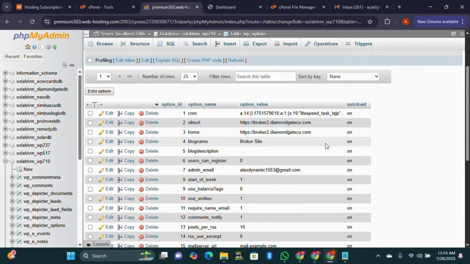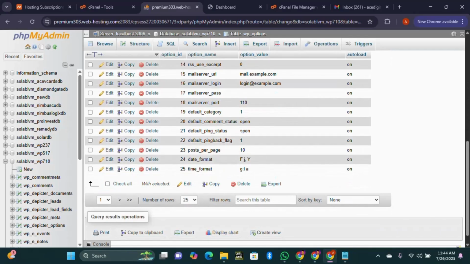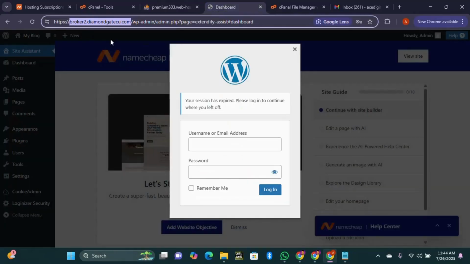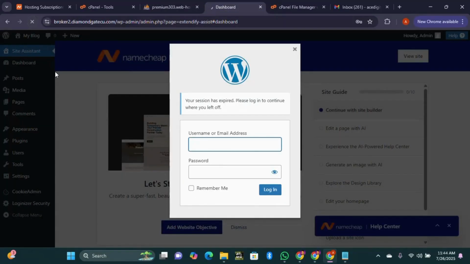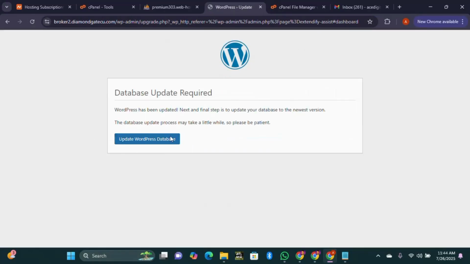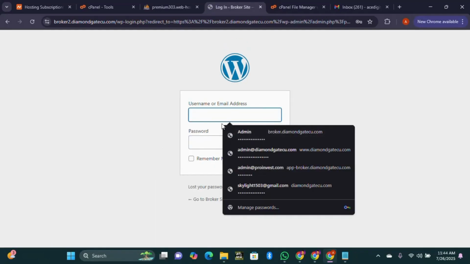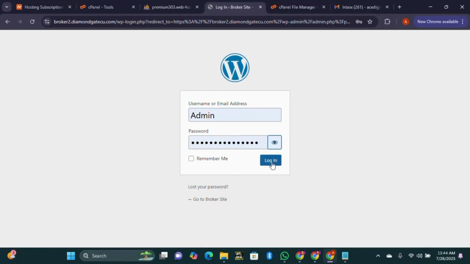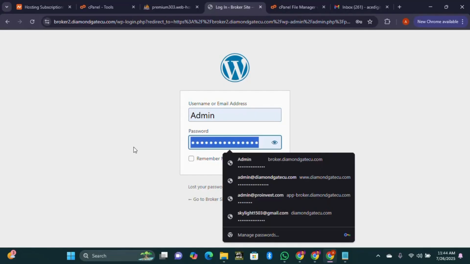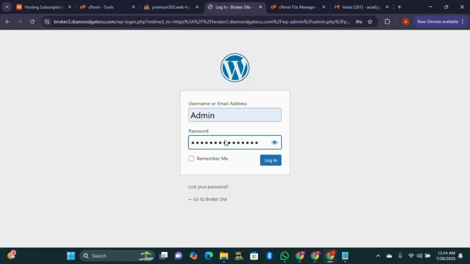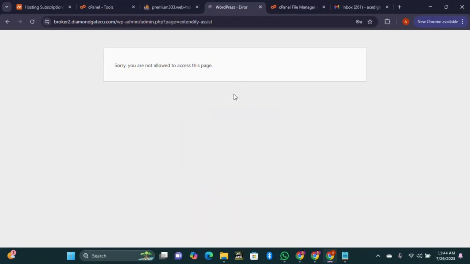You can edit the other stuff here, or you can just change it in WordPress, but you don't have any issue. Right now, let's reload this page. WordPress database update required. Let's just update the WordPress. Now continue. It prompts us to log in, so let's just log in. All right, no, this is not it. I'll be providing you with the login information.